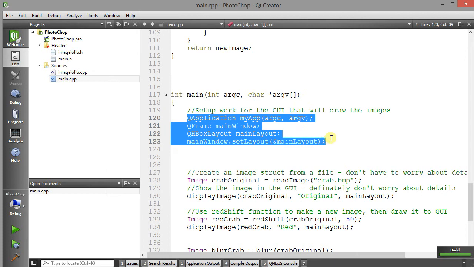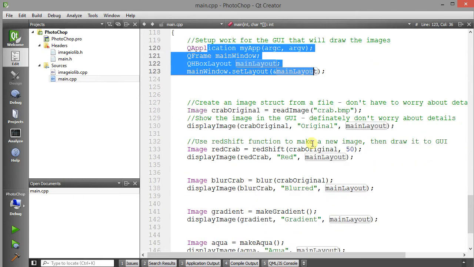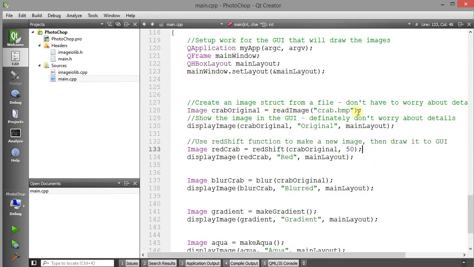So you don't have to worry too much about how this code does what it does. Just know that this chunk of code is making the GUI. Then we read in an image, so read in crab.bmp and store that as an image. So crab original is a variable of type image, and we get the information for it by calling read image.